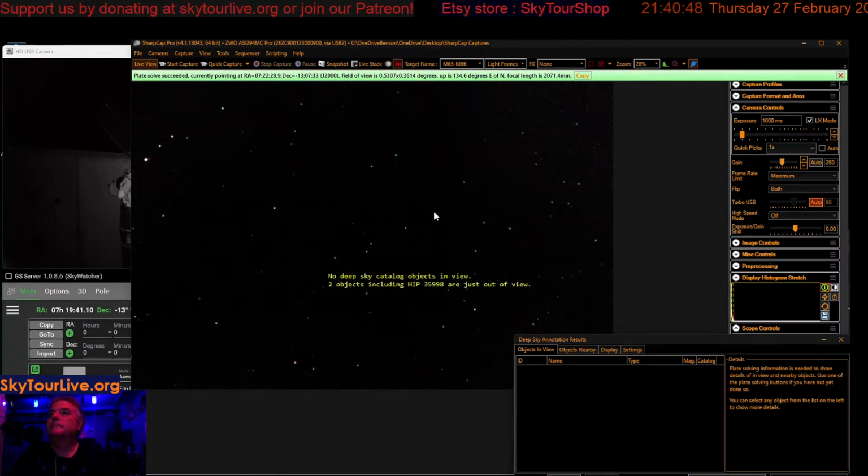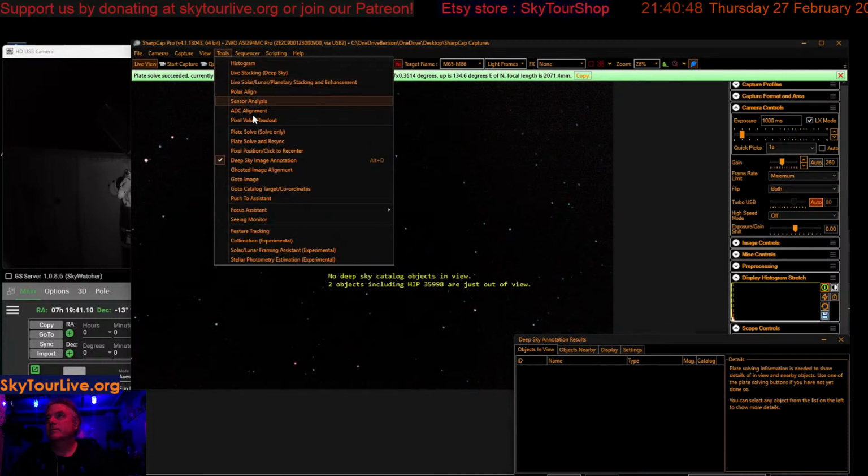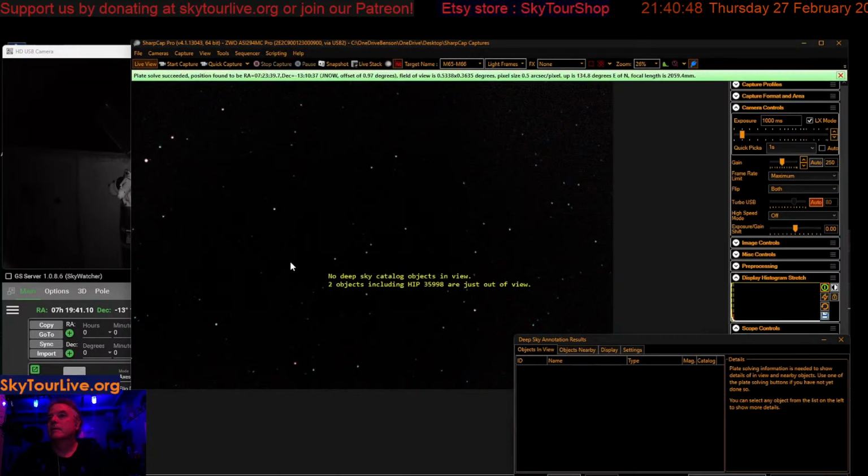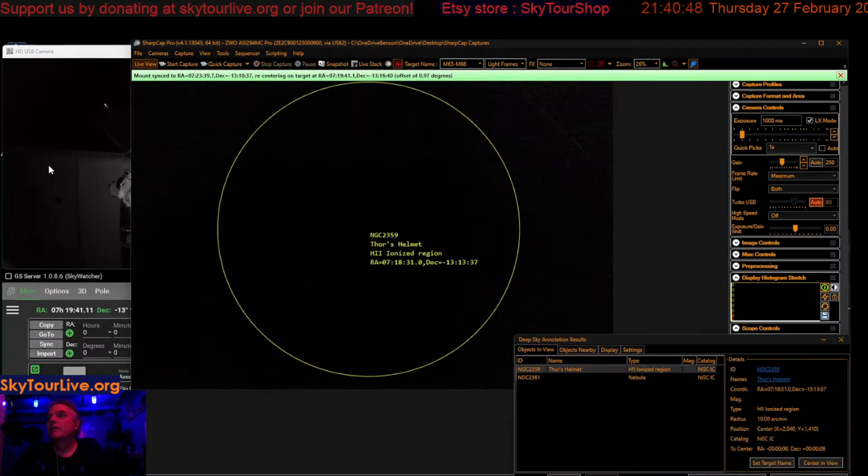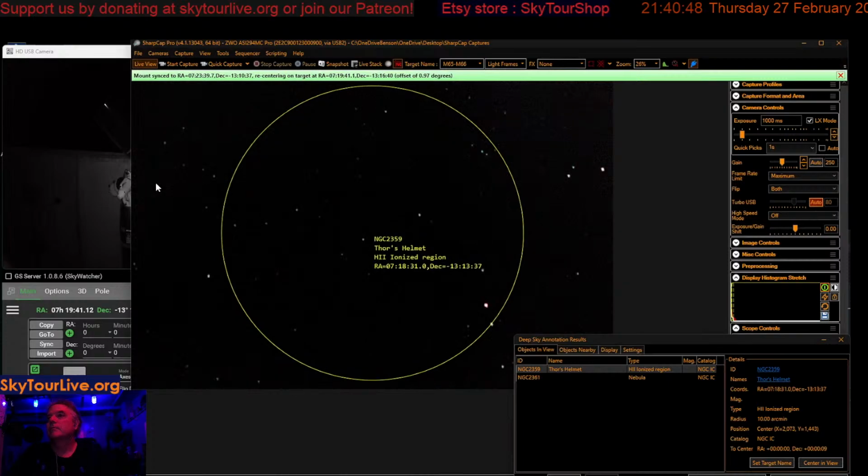Okay. Nerd Farm, this is not the Meade with Hyperstar. This is a Celestron 11. Yeah, this is Observatory 2 that we're using. Okay, as soon as we got that, we're going to plate solve and resync, and we should be able to get this to drive right to Thor's helmet. And there it is. Okay.